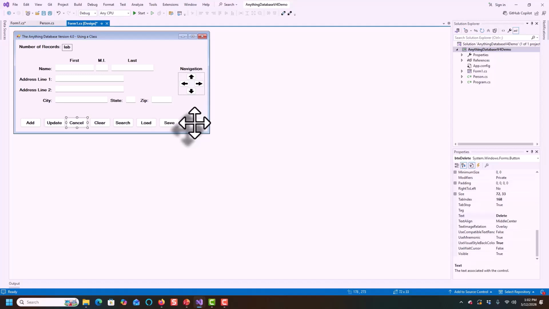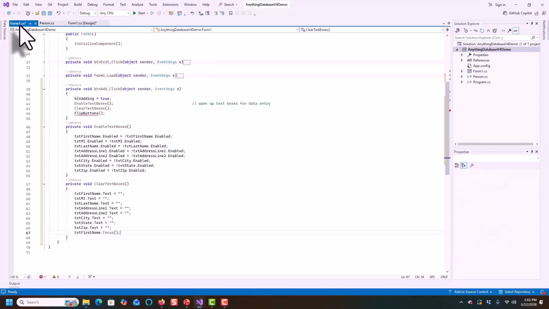In other words, the user is going to hit an add button, which is going to allow them only to do an update or a cancel. You won't allow them to do a search, a clear, or load, or save, or anything like that. That'd be kind of crazy to do if you're in the middle of an operation. So we're turning all that off. So go to our form, and let's go ahead and create that flip buttons routine.